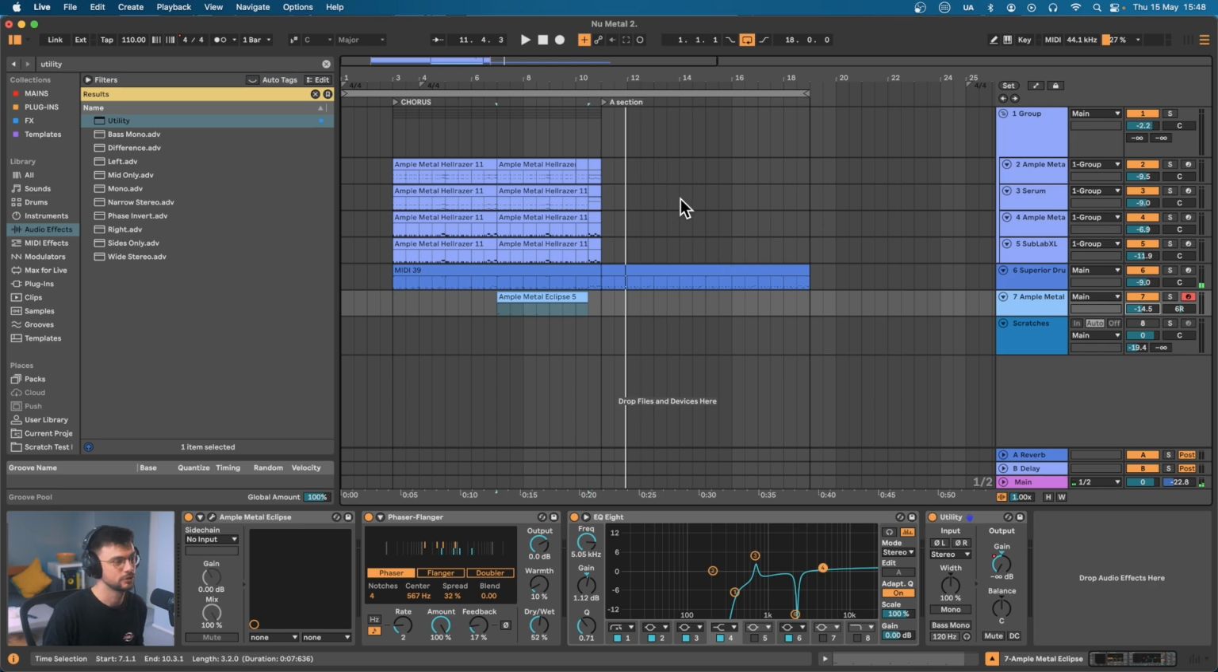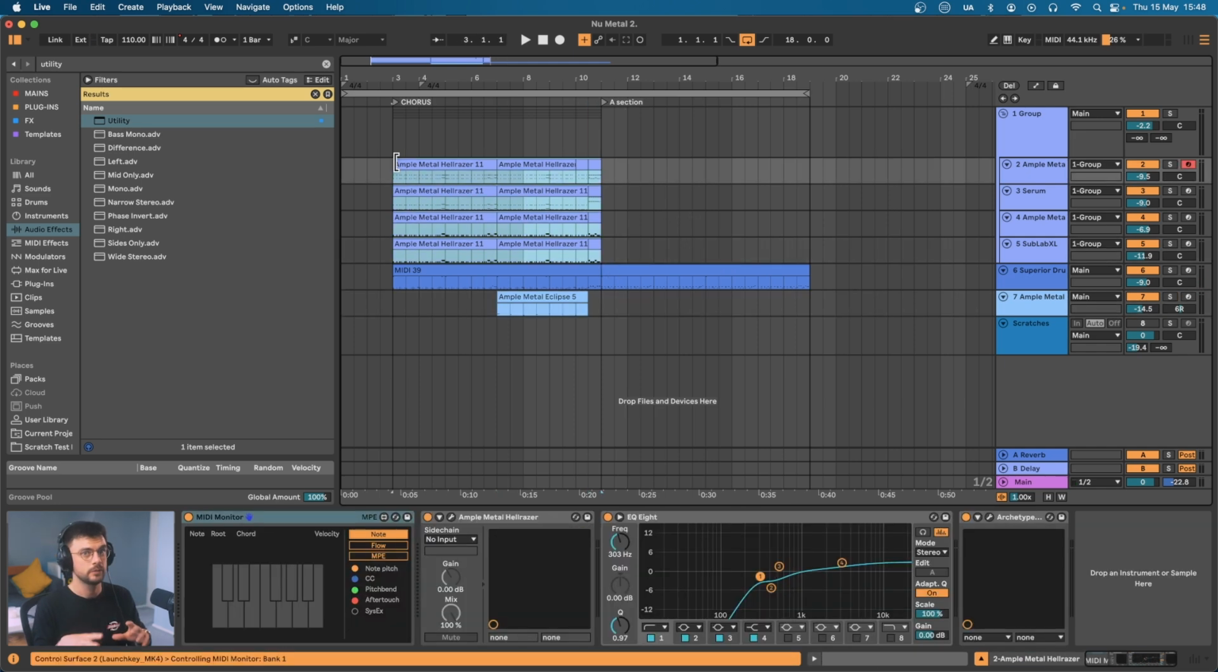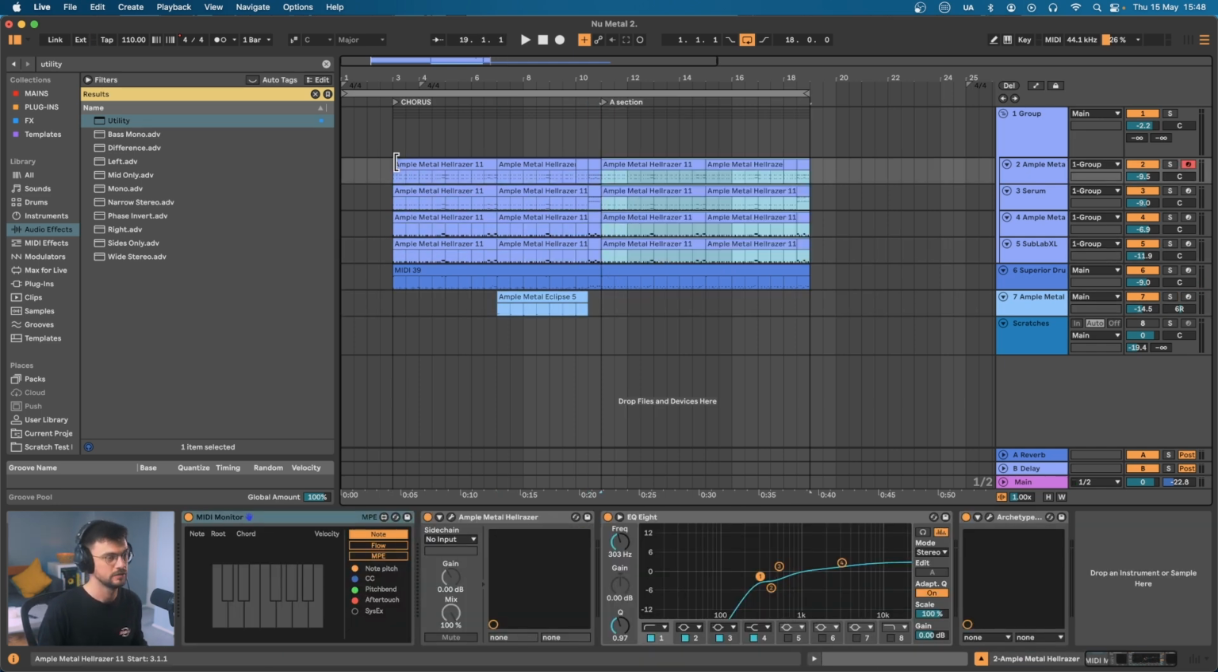Okay, so with that, let's create our A section. Why might we do the A section separately? Well, this is just so we can kind of create a reprise of that chorus section. We can kind of nod to what we heard in the chorus section.